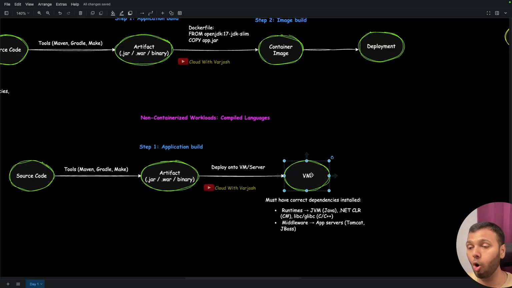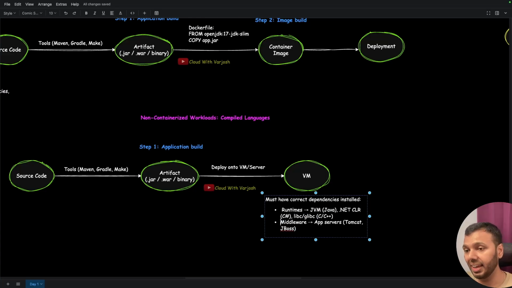We are deploying onto a VM, but this VM must have everything that this needs. Now what do we need? Firstly, we need a runtime. If we are deploying a Java application, we need a JVM runtime. Then second is middleware. Now if we were receiving the output in .war format, then we would also require a middleware, and that middleware could be your Tomcat or JBoss.